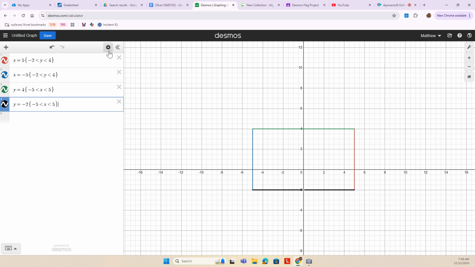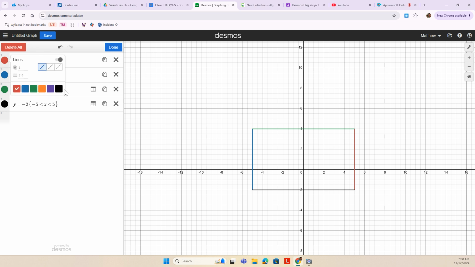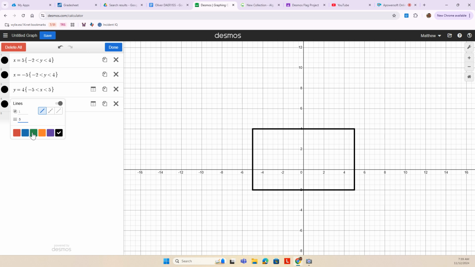Now let's go over a couple things. If you go to the little settings cog right here, you can change all sorts of stuff for this line. So let's say I want all of them to be black. I can change all those lines to black or whatever color you want it to. And maybe I want those lines a little thicker. I can do that as well by changing the thickness here. So we got a rectangle there.